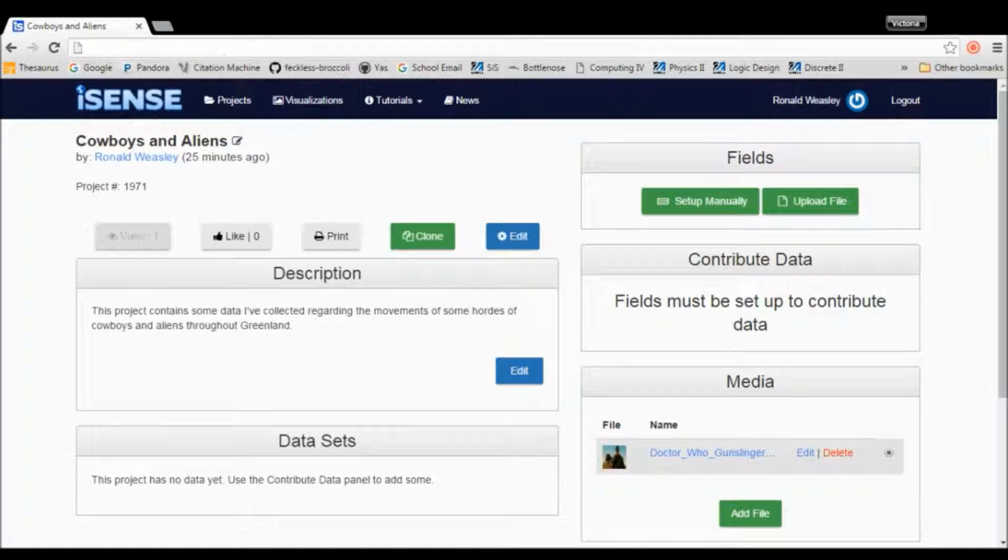Recall from the last tutorial that I created an empty project to keep track of some data I've collected tracking the movements of hordes of cowboys and aliens throughout Greenland. How do I actually begin adding data to my project? Before I can do any of that, I have to set up what are known as the fields that will be used in my project.